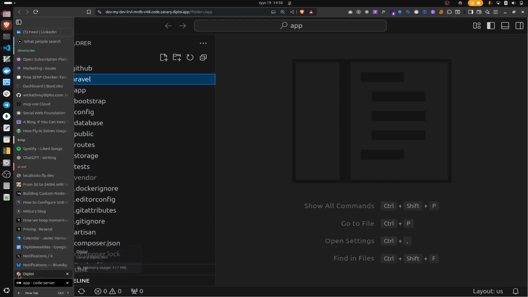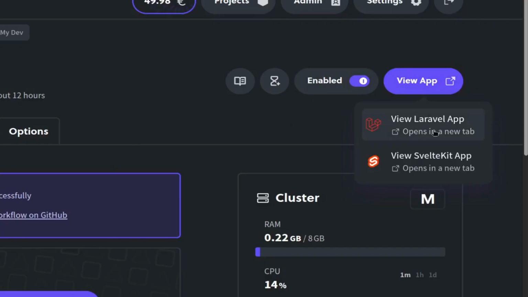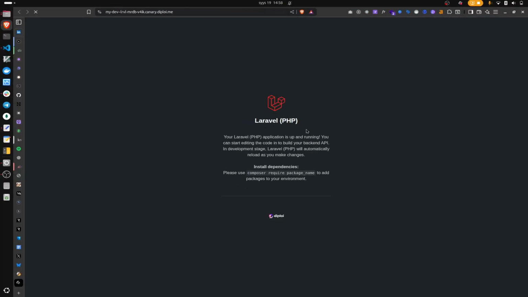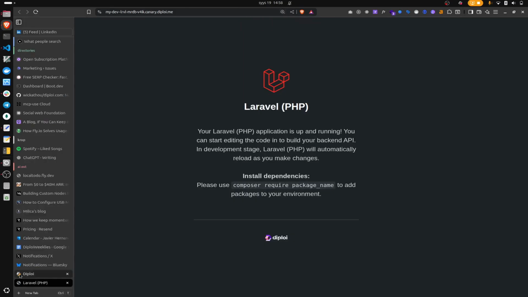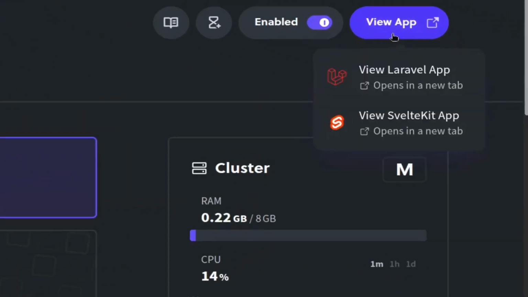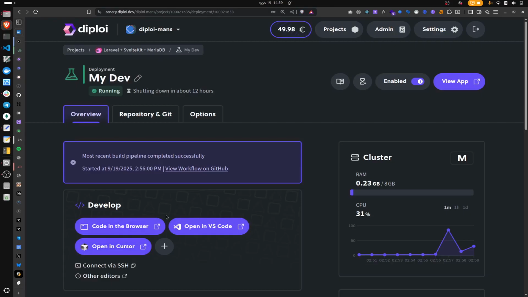So now let's just go back to our live. Okay, our live previews are ready. All we have to do is open the views for each one. You can see a preview of your Laravel environment and as well for Svelte. So you could start already coding directly from your browser, or as I mentioned, using SSH. Just by adding an SSH key, you can connect remotely via VS Code or cursor to the remote development environment.